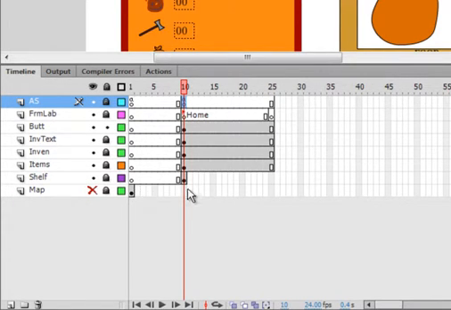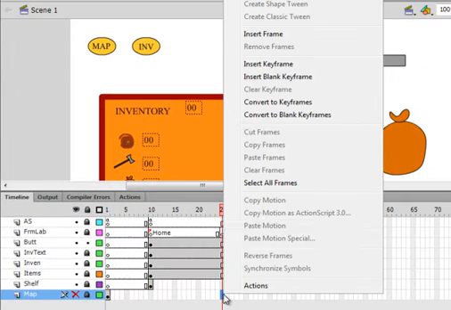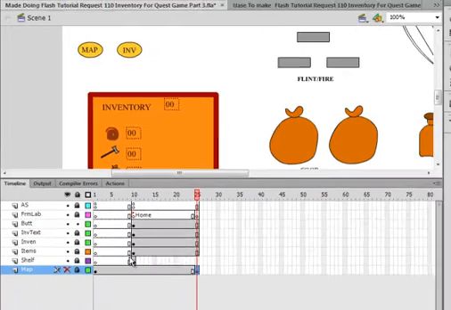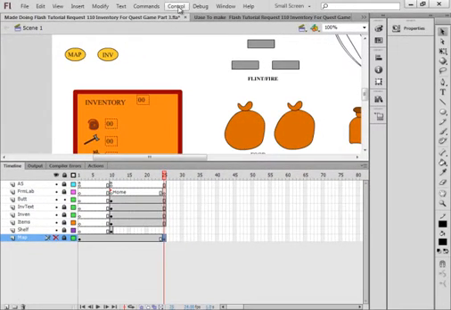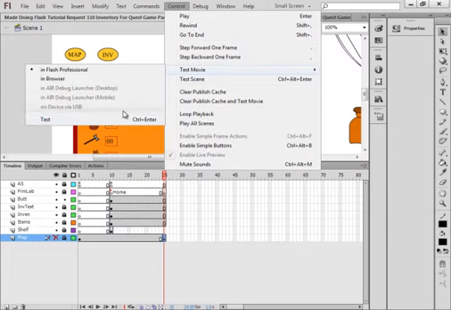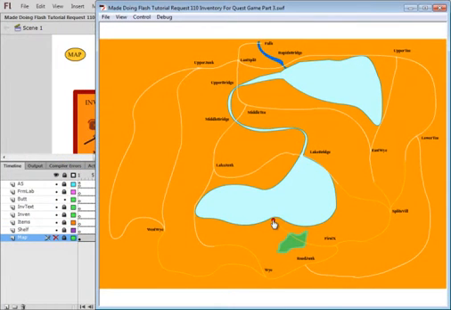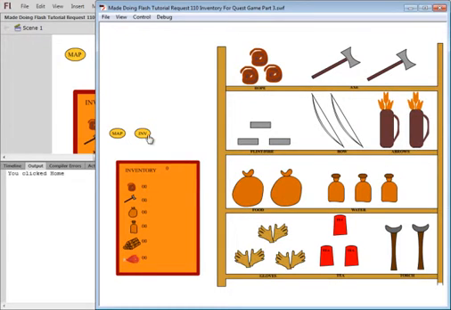So let's do the map. Click right here on the map layer. Insert a keyframe. The shelves are not a movie clip. Everything else should, this might work. Control, test movie, test. I should have had this over. I would have seen that right away, that error code. Don't have the error code.